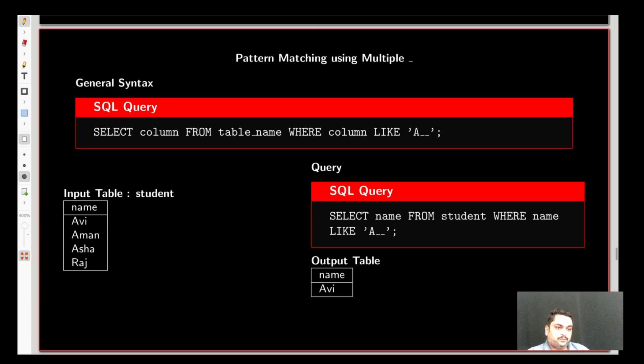For example, where column like 'A__', that means what? It should begin with A and should have exactly 2 characters after it. So A is the first match, this also matches, this also matches. Then after that, exactly 2 characters, this will be the only match. Here there are 3 characters, here also 3. So this is not a match. So the answer will be only this one.